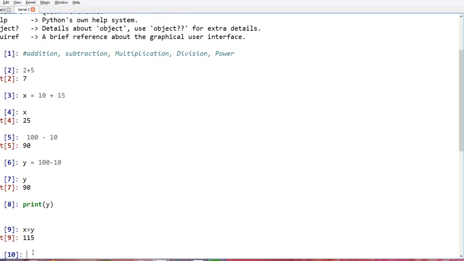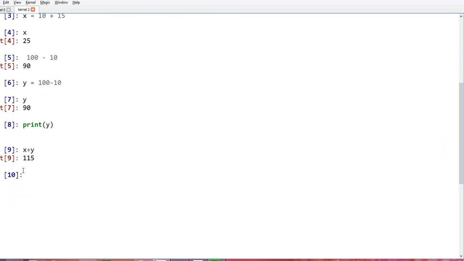All right. Now we can see that when we add x and y, it is able to add the values these variables carry, and then provide us the number. X carries a value of 25, y carries a value of 90, and when you add them, it is 115. All right. Similarly, we can also do subtraction of variables and so on.